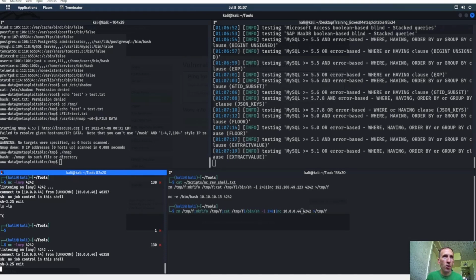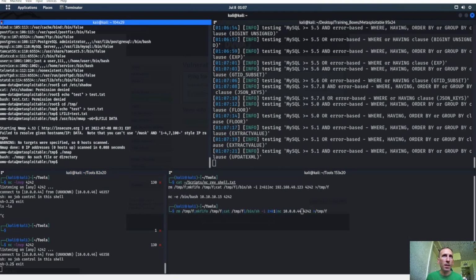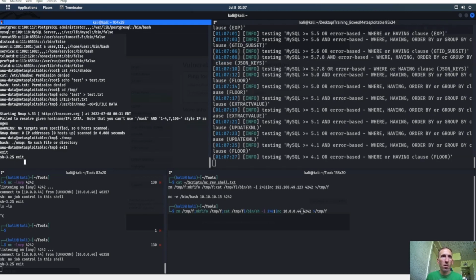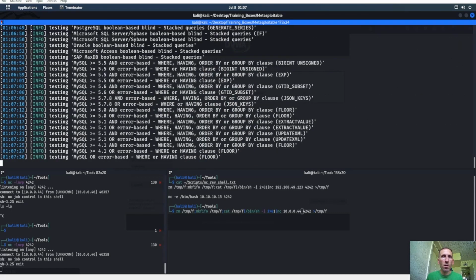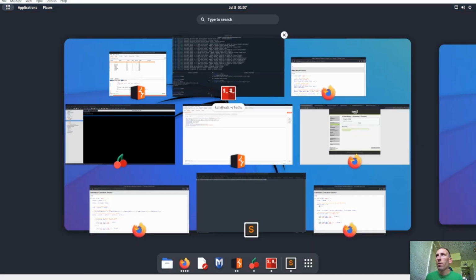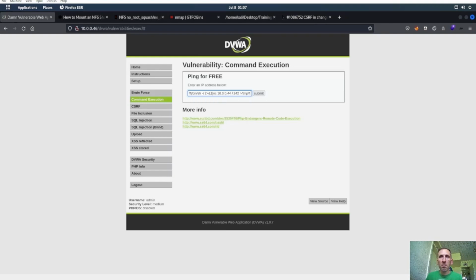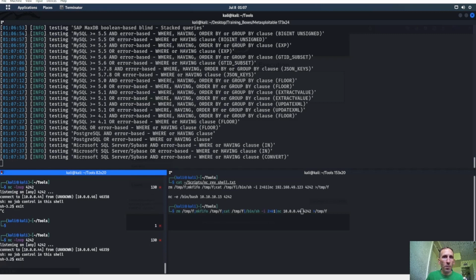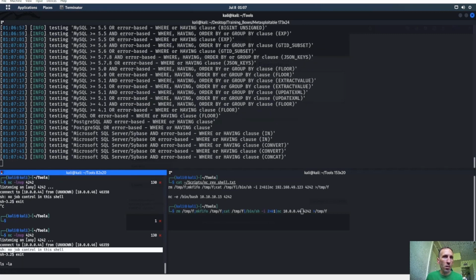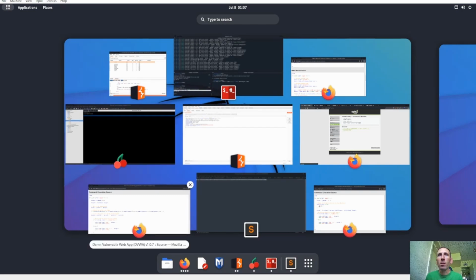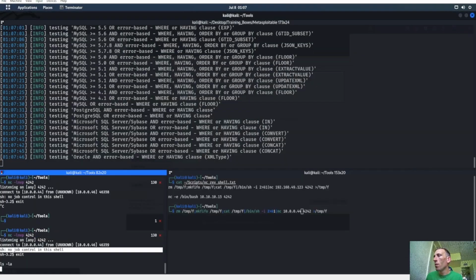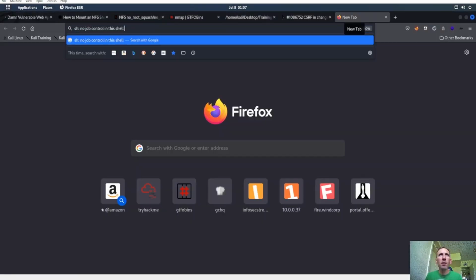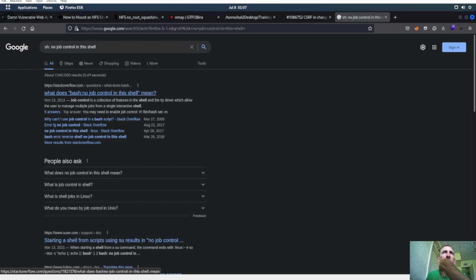No job control in this shell. Is that because we already have a shell on that same exact thing? Nope, no job control in this shell. I wonder what that means. Because I have no idea what that means. Let's go ahead and check that out real quick. What does bash no job control in this shell mean?